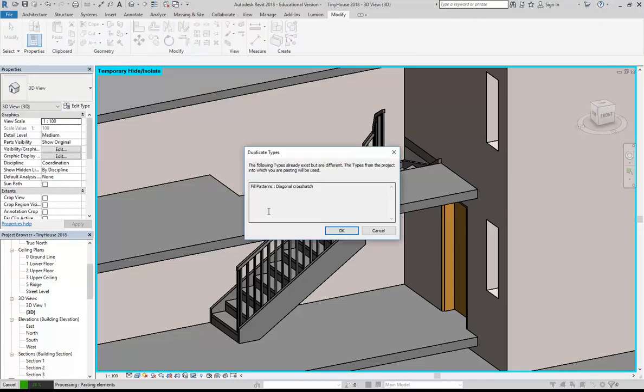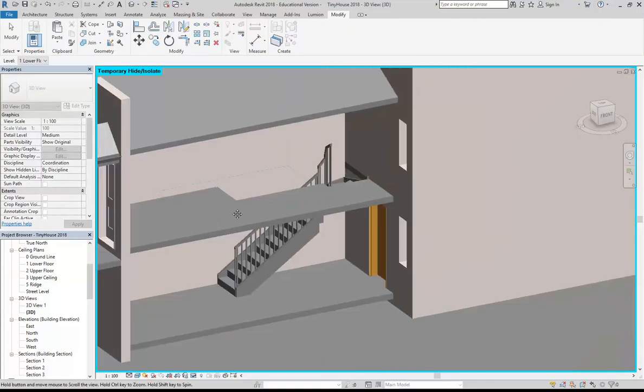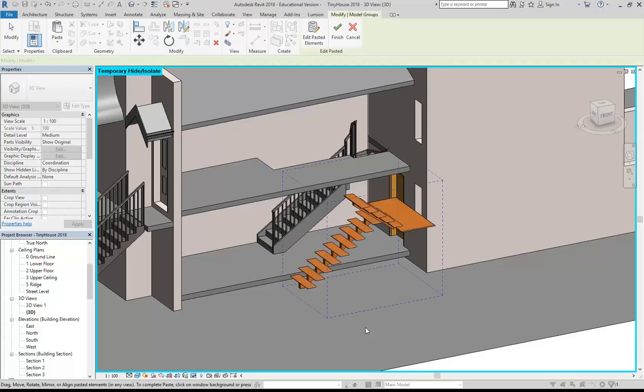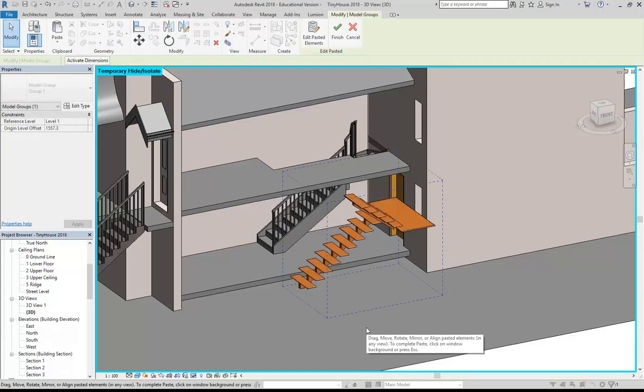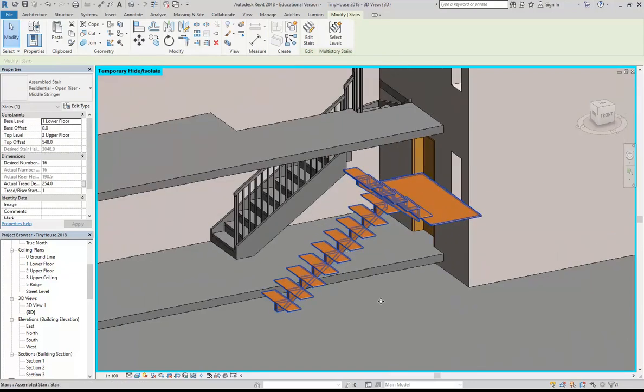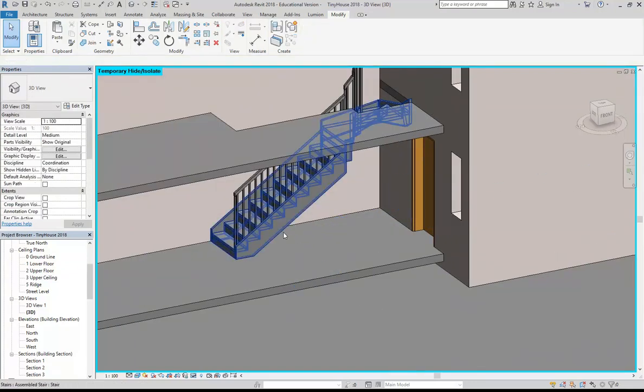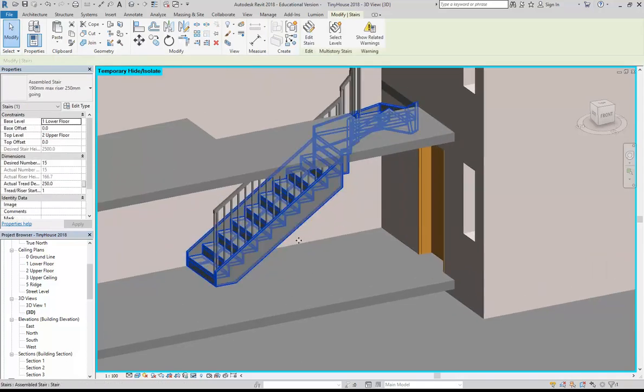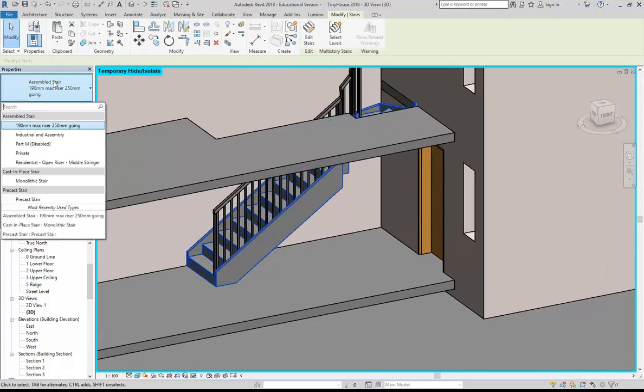If you get a message about duplicate types, just click OK. So I'm just going to click anywhere to place my new stair. I don't care where it goes because I'm going to delete that now anyway. So now it's selected, delete, and I can select the stair I made previously, and then in the Properties panel, there's the new one, Residential Open Riser Middle Stringer.